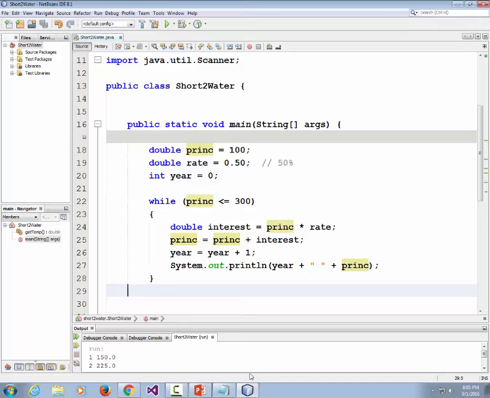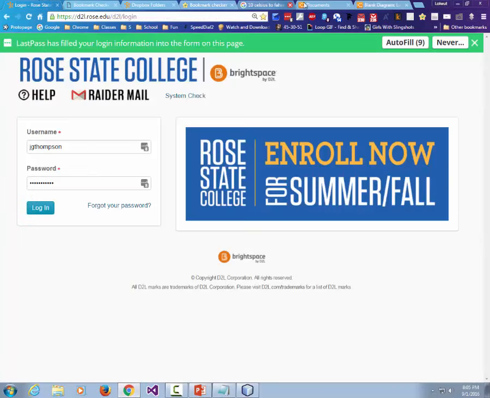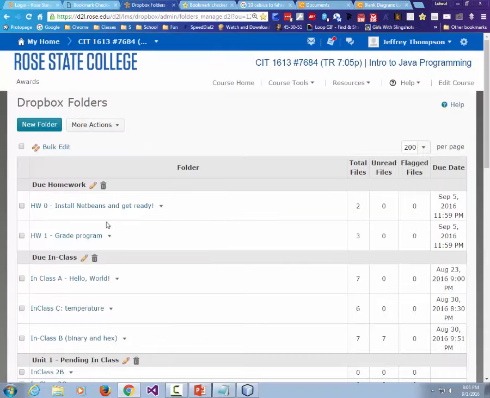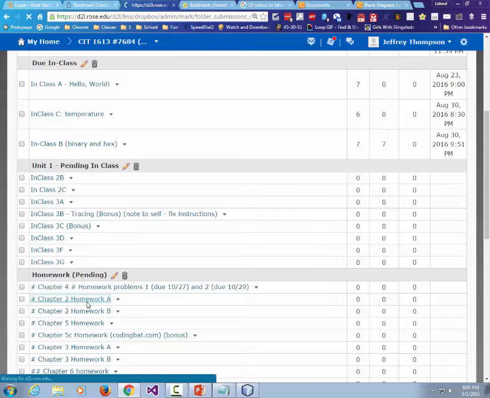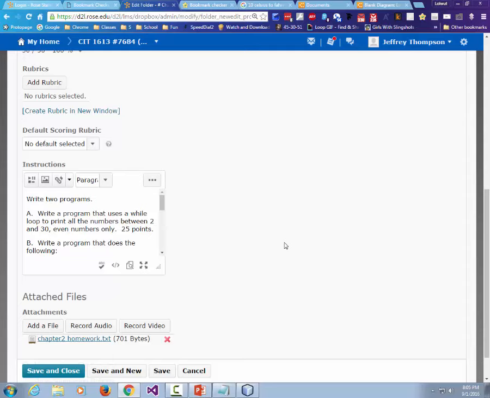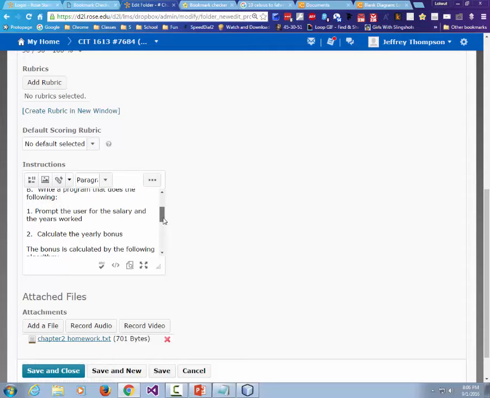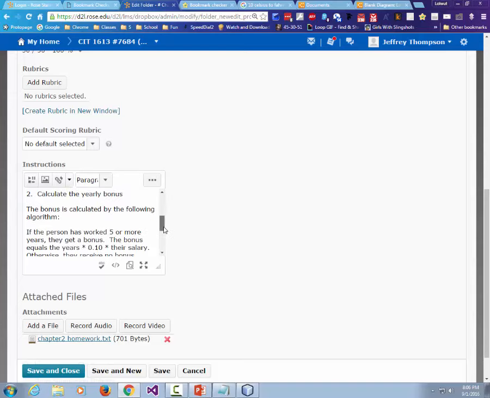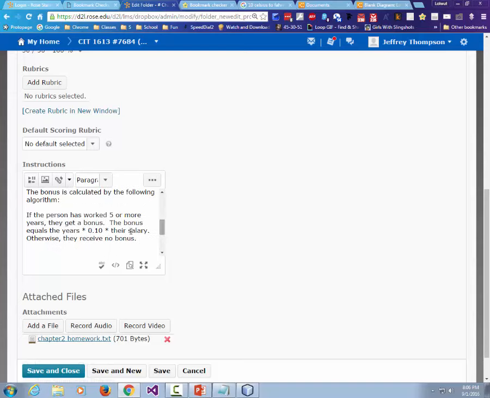What is Chapter 2, Homework A? Write a program that uses a while loop to print all the numbers between 2 and 30, but even numbers only. And then write a program that does the following. Prompt the user for the salary and the years worked. Calculate the yearly bonus. The bonus is calculated by the following algorithm. If the person has worked 5 or more years, they get a bonus. The bonus is calculated by years times 10% times their salary. Otherwise, they receive no bonus. Then display the amount earned, which is the salary plus the bonus. Extra credit: you can make the program loop until the user wants it to stop. B is also worth 25 points.